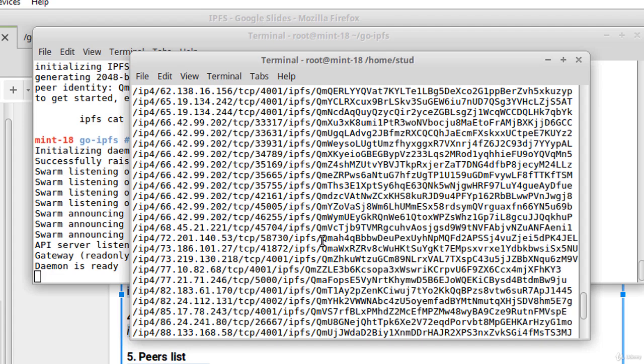In the next lecture, I'll show you how we use IPFS, how we share a file, how we can get a file from IPFS. So see you there.